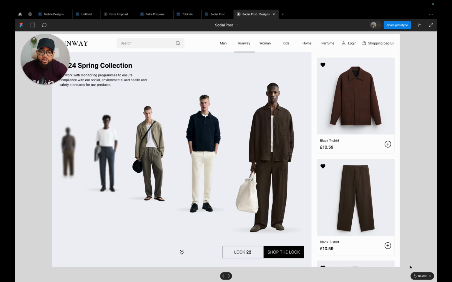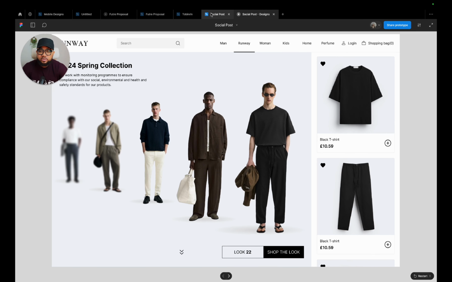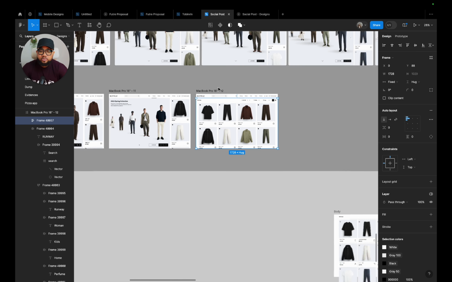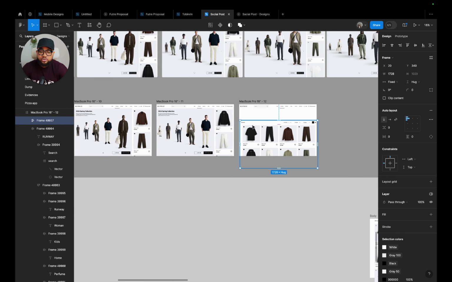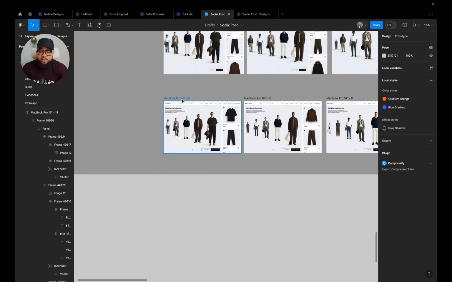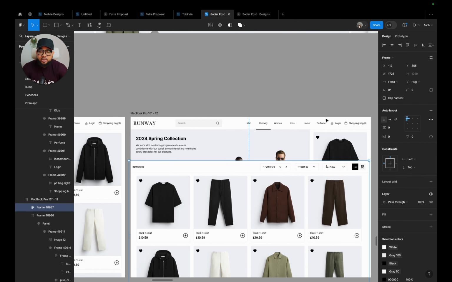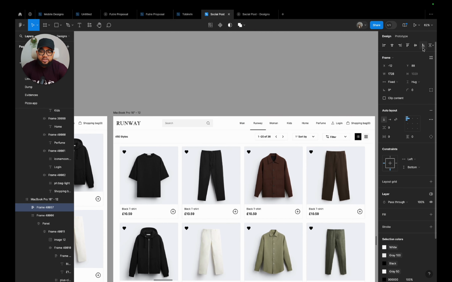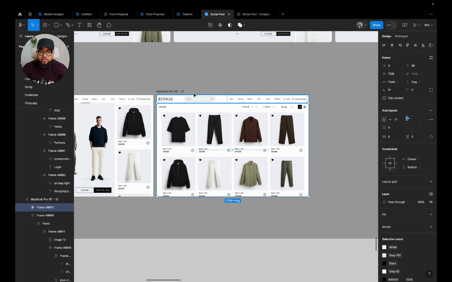If I come here and revert this to the original one and I click here, sorry, this is the previous one. I want, if I click here, this should come up. So what I'm going to do now is copy this particular frame, then delete this one, then select this one and duplicate it, then paste it inside there. Now we're going to set this to the bottom.